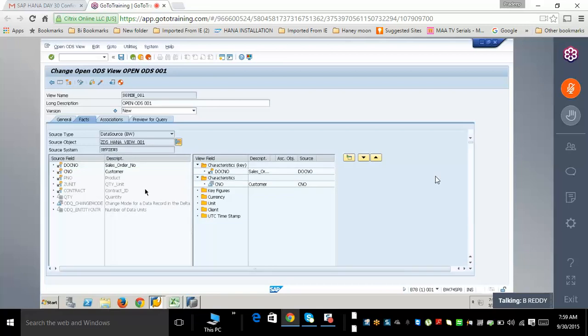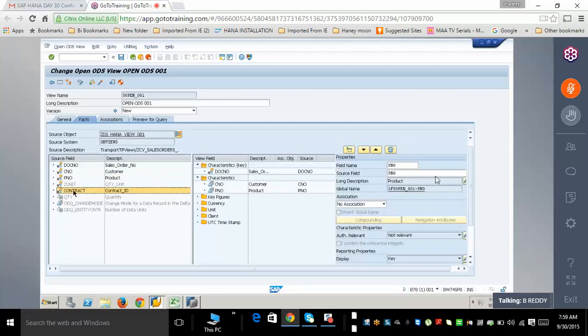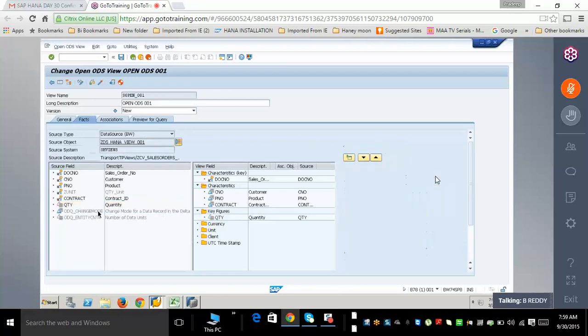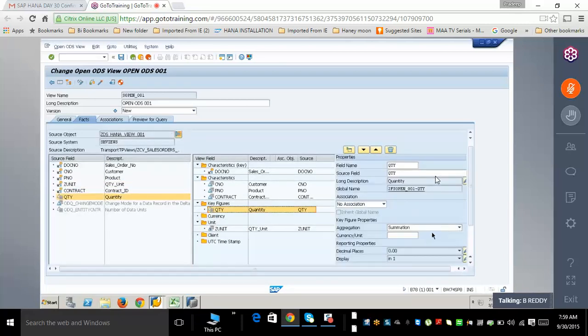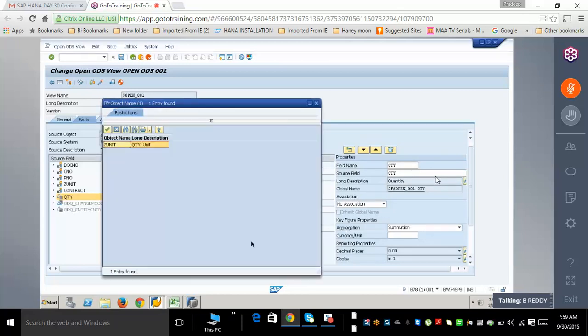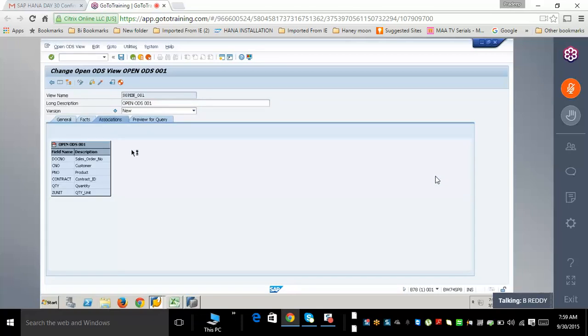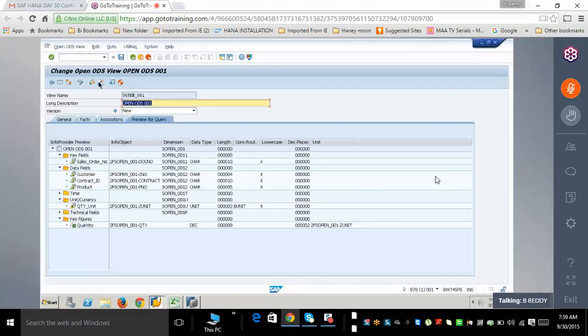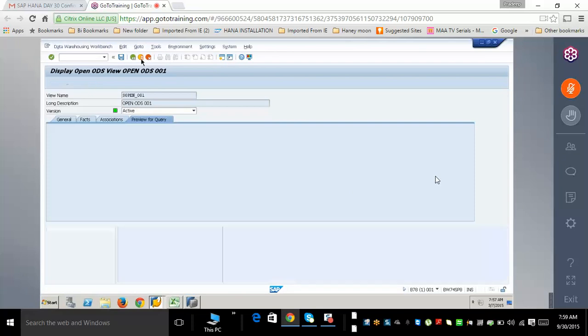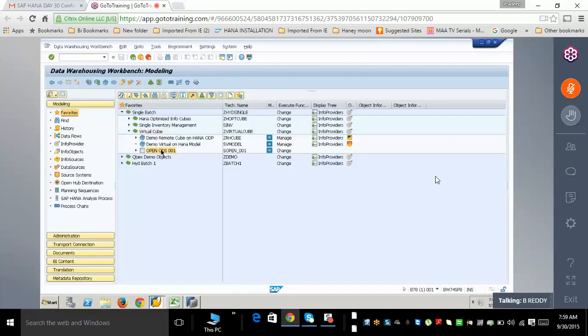Characteristic, product, contract. Quantity is what? Key figure. Unit is what? Unit of measure. For quantity, I want the association with which field. Unit as what? I can link a period. So the quantity is referencing the Z unit, and that's fine. And I say activate. I have done. Ready. Now right click on this and say display data.